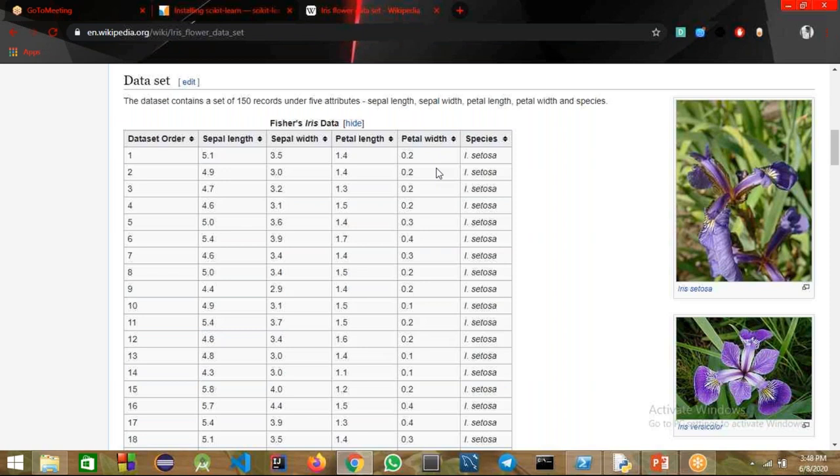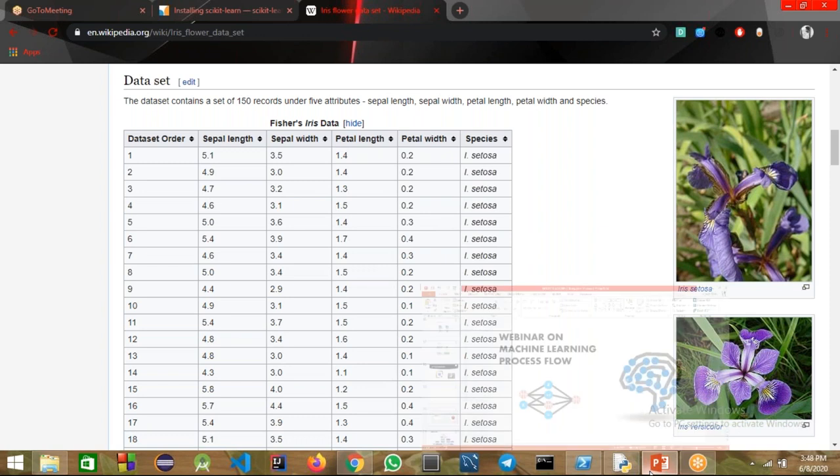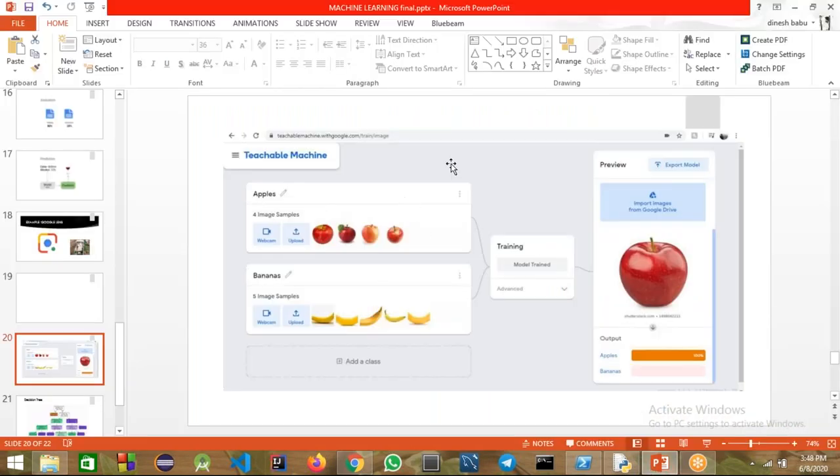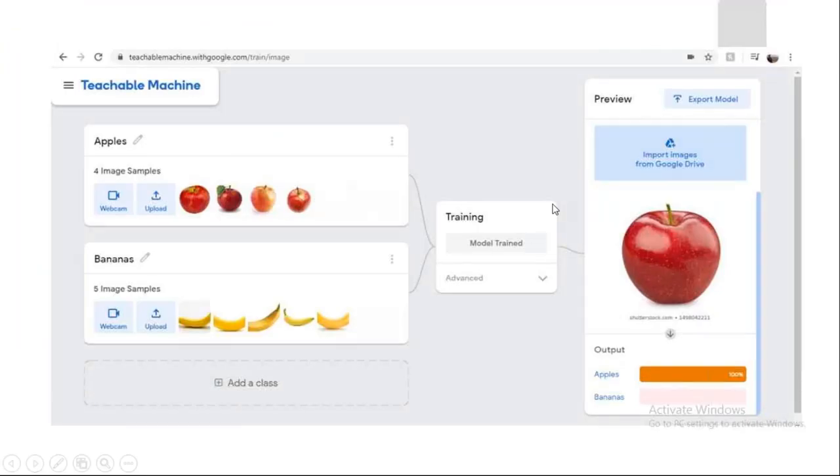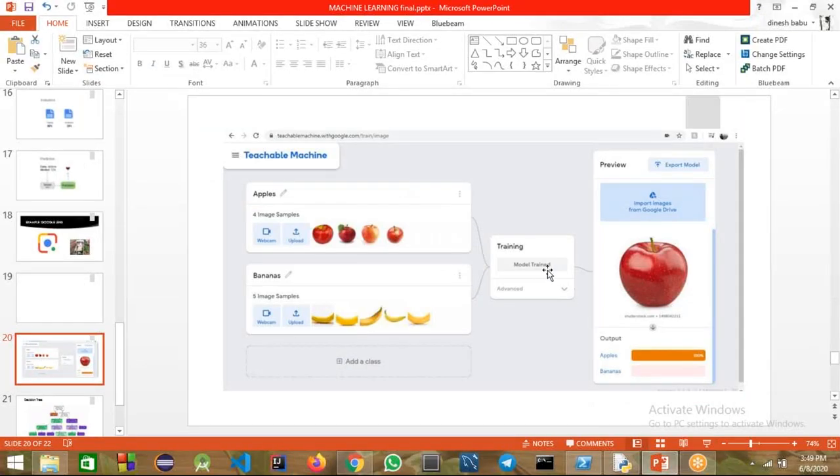I'm sure you have seen this in previous content by Adheesh, where he used Teachable Machine. He showed how to train the model visually and showed the predicted output. Here we will be learning how it happens under the hood.